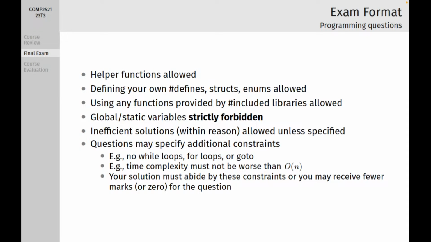And it's very easy to avoid using global or static variables because, if you have a variable that you would like to be global, then what you can do is just create the variable inside a function and pass in a pointer to the variable, right? Easy. What else? So efficiency. Inefficient solutions are generally allowed within reason, unless we specify that your solution needs to be efficient.